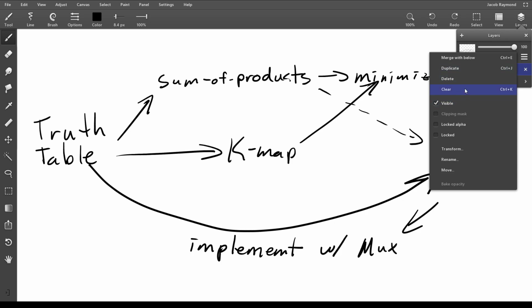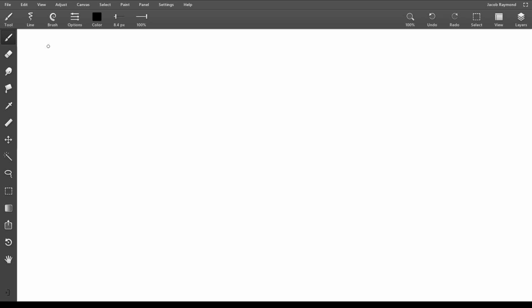So let's just start with some arbitrary one, go for A, B, C.